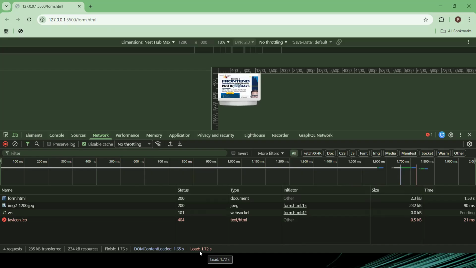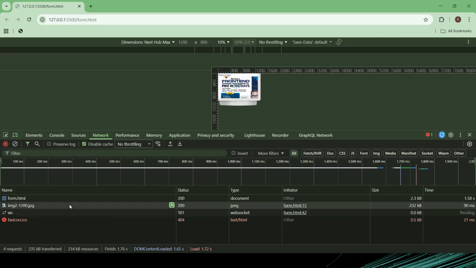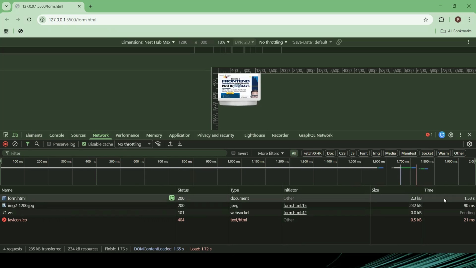And what happens is that when you have more images here, it's going to take more time. Look at the image that we loaded, this one, 232 KB. It took 90 milliseconds to load. Do you understand? Okay. And this HTML form took 1.58 seconds to load. So all these things will add to your load time. And if you have plenty images, it will take so much time to load. That is why you have to optimize your images.